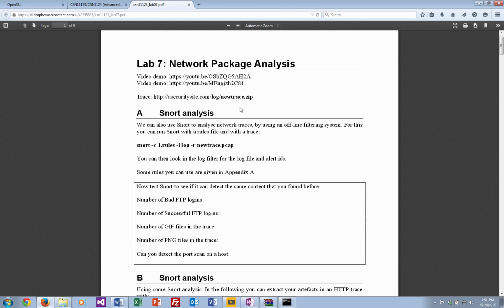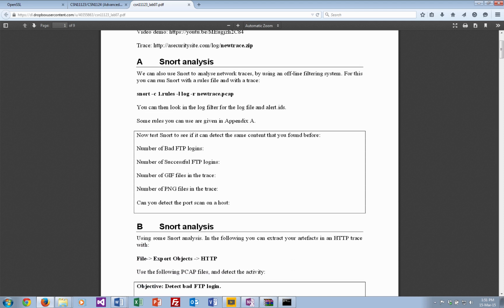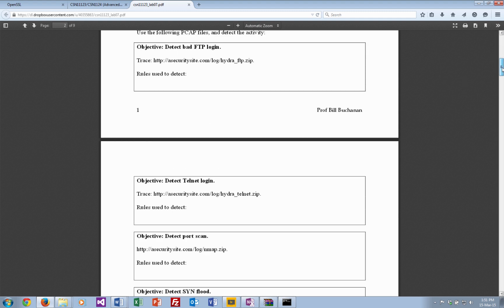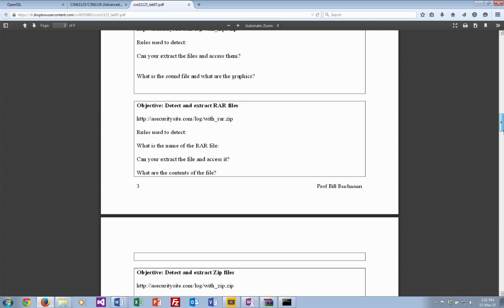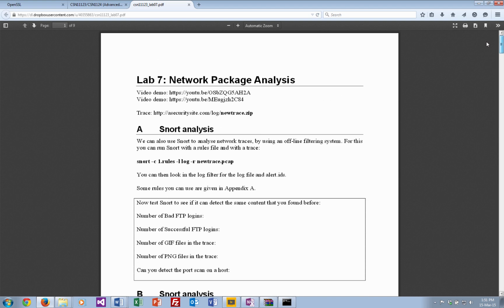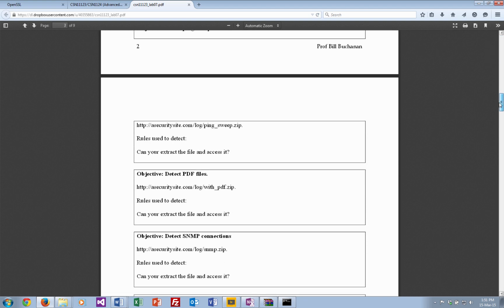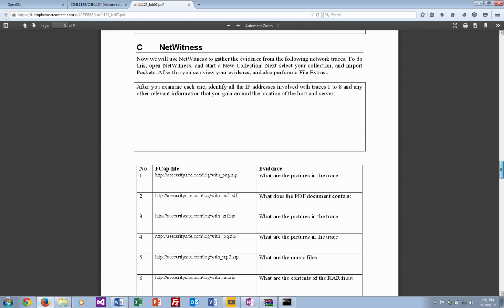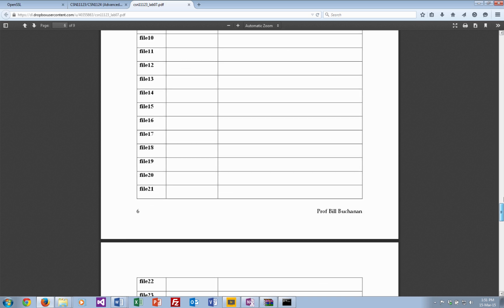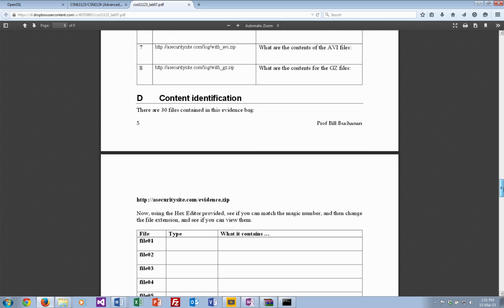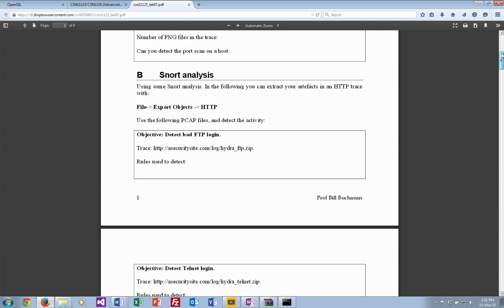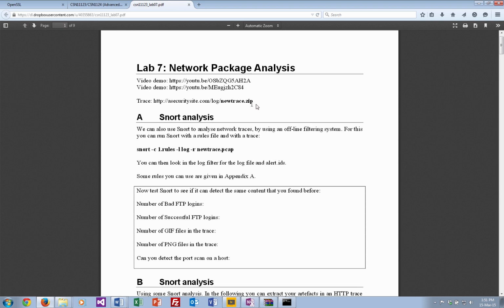Right, so let's have a look at this lab. What we're going to do is some Snort analysis of fairly complex traces and see if we can actually detect the activity. We'll also be using Wireshark to extract the artifacts from the trace and looking at NetWitness, and then we'll look at some evidence bags and see if we can pick off the file types. Okay, so the first thing we're going to do is download this file here.